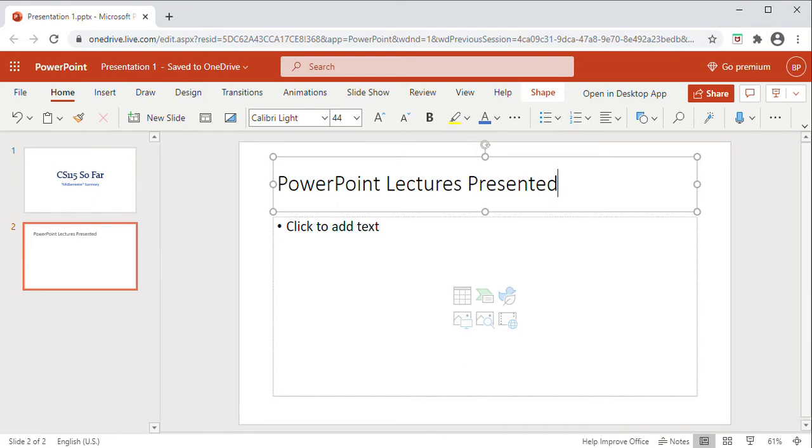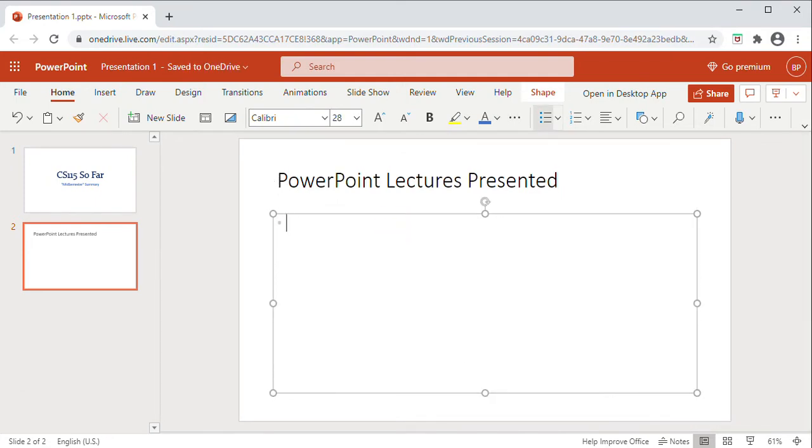Wherever you want to type, you just select. So I'll click down at the bottom. I'll type in lecture A through B. So I'm just going to hit return. And notice how the bullets are already in there by default. I do not have to add bullets at this point.